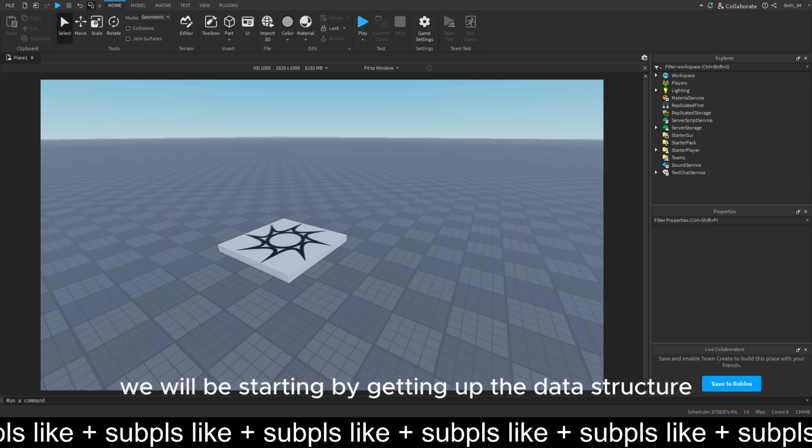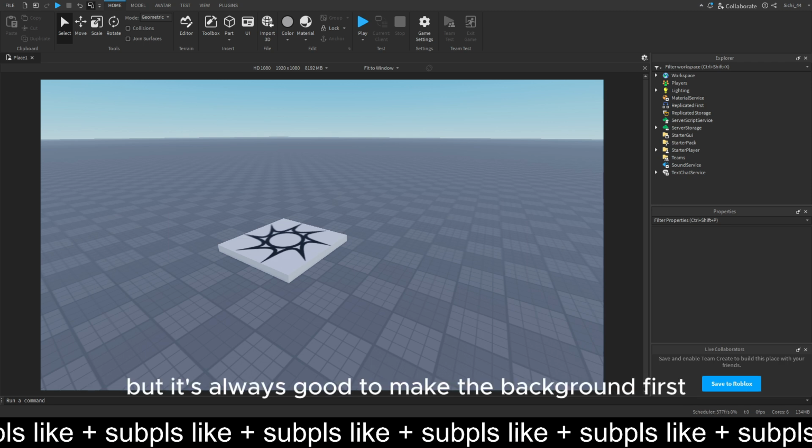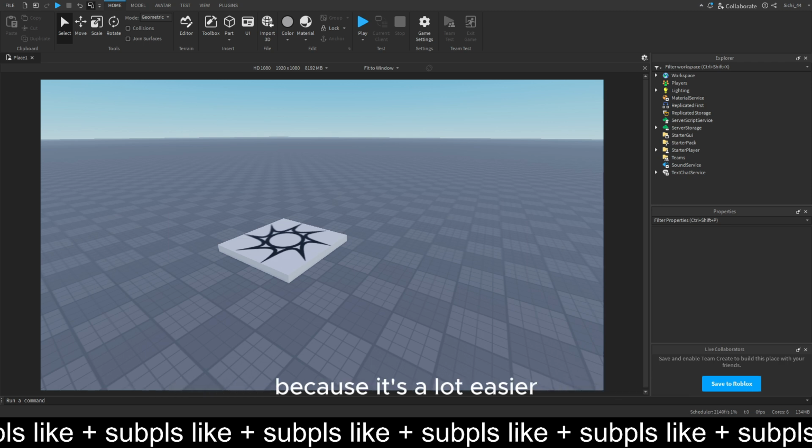And today we will be starting by setting up the data structure so we can start making the actual game later on. But it's always good to make the background first that you don't see and then move on to the foreground because it's a lot easier. Because when you do the foreground first, you have to adapt the background to it. But if you do the background first, you can easily do anything you want.